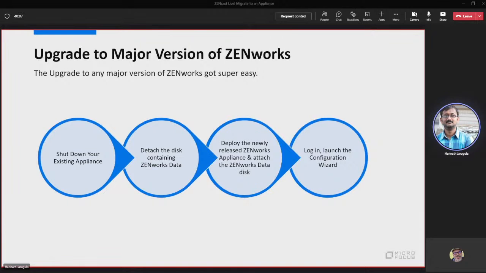So if you are doing a fresh install, you would have attached an empty hard disk. But here you would attach the hard disk which is taken from your previous appliance, right? So detach the disk containing the ZenWorks data, and you're going to attach that disk to the newly deployed ZenWorks appliance.